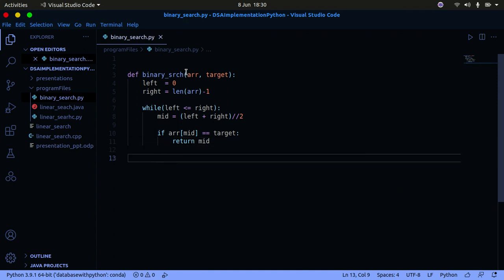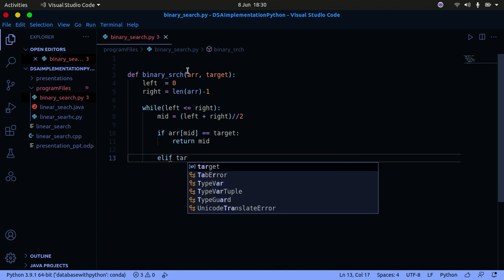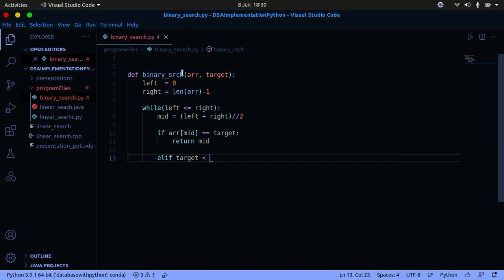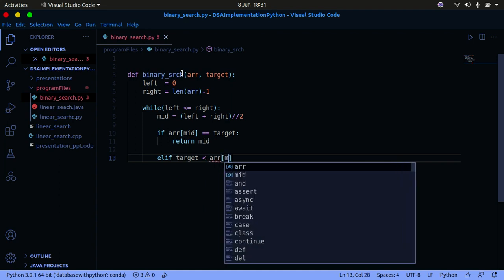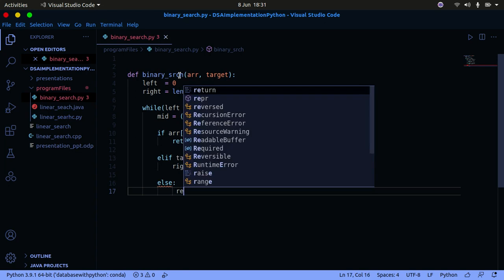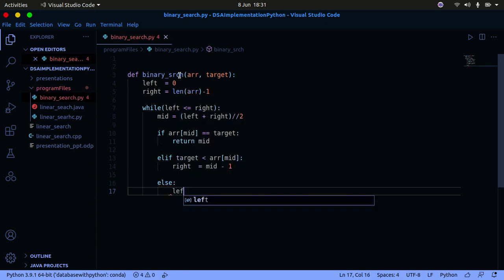What if it's not equal? Now that means we need to readjust our pointers. You can keep an else if statement here. You're going to check if the target is less than the element at the mid, so array at mid. If that's true, we're going to readjust our right pointer, so right is going to be equal to mid minus 1. Great. And then else, you're just going to say left is going to be mid plus 1. That's all you're going to do.